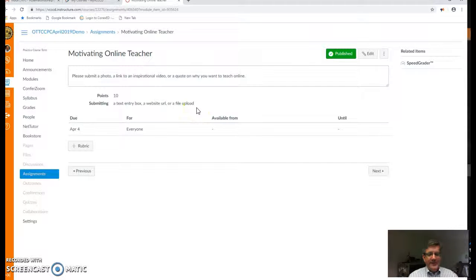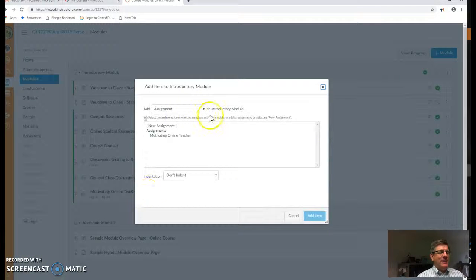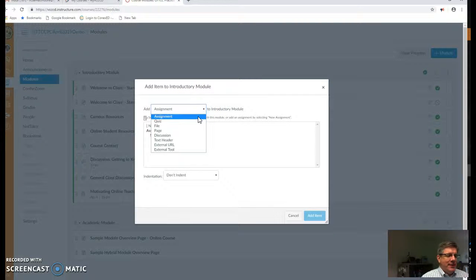So how did I create this? That's the thing I wanted to show you. Okay, so let's go back to the modules. And in your practice shell, remember all you have to do is edit these upper items here, but you have to create one more assignment. To do that, you go up here to the plus sign. In the introductory module, you click on the plus sign. The first thing you want to choose is assignment. It's probably a little complex to start with quizzes, so I would just do assignment.